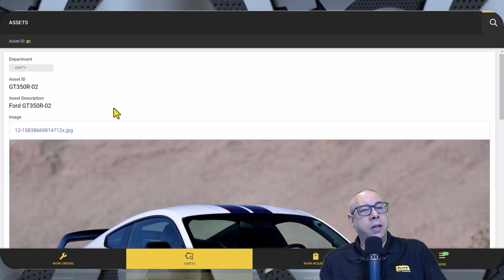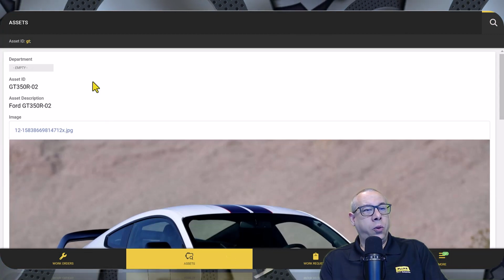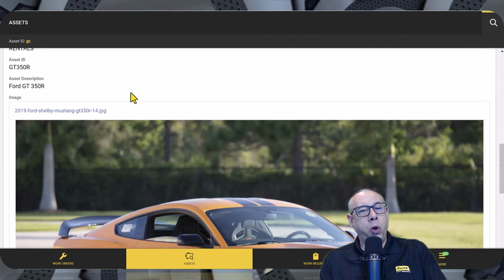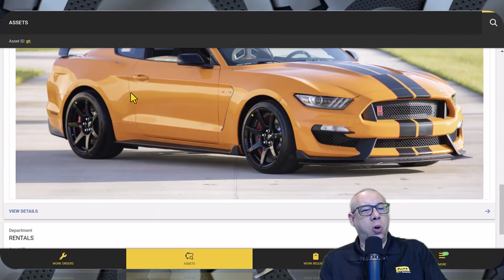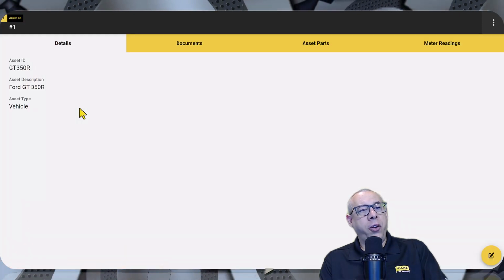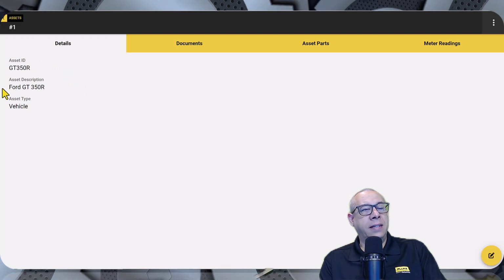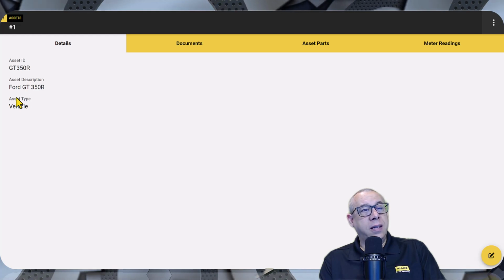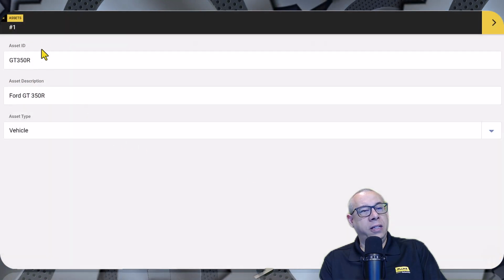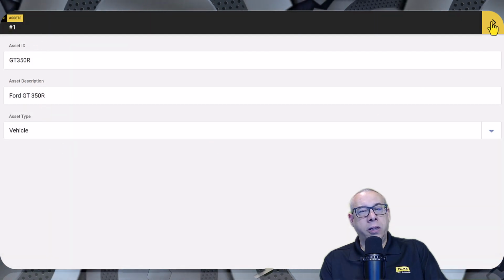And here they are. These are my GT 350Rs in the rental department. I have this one and also another. We're going to look at the details of this orange one here. Click View Details. From here you have the basic details of this asset with the ID, the description, and the type. This is able to be edited by clicking the bottom right here, and from there you could make edits to these things if you need to, and then click the greater than sign when you are ready to save it.